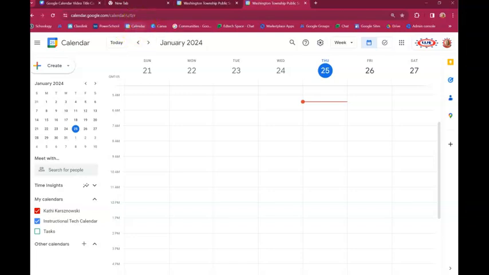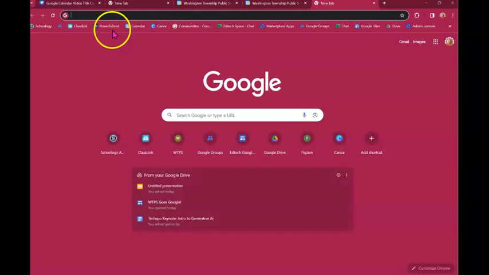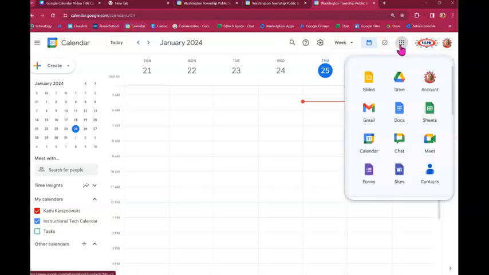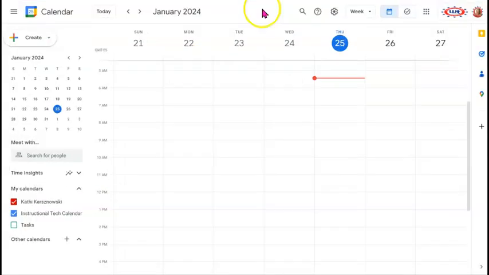It's at my bookmarks bar. Every time I open a new tab, it will always be there, and I can very quickly get to my Google Calendar. So that's 3 ways to get to it. You've got the waffle, you've got the bookmarking it, and you've got opening a new tab and typing in calendar.google.com.